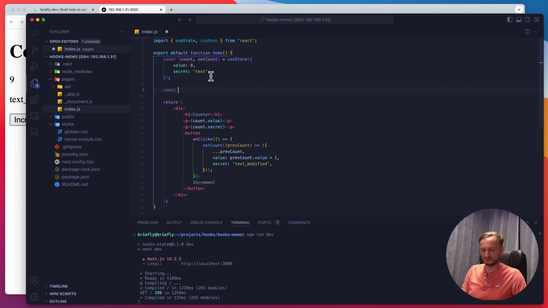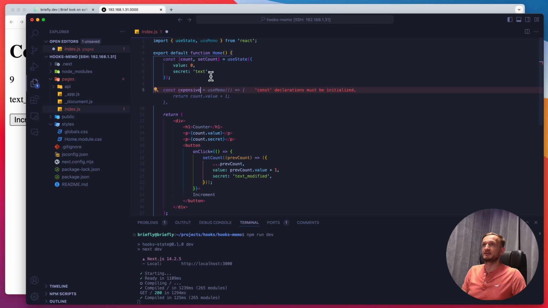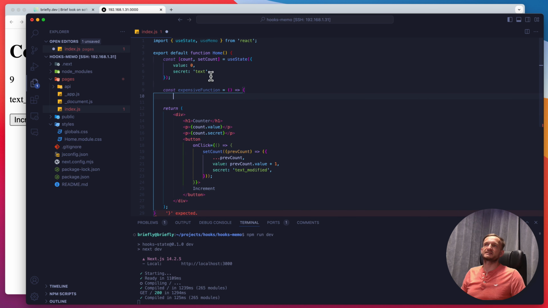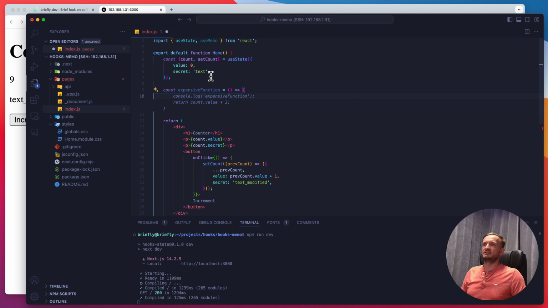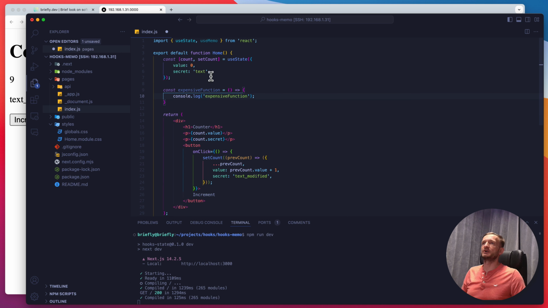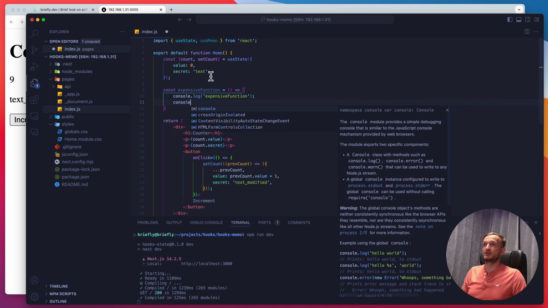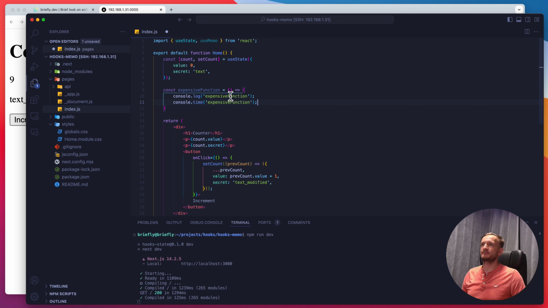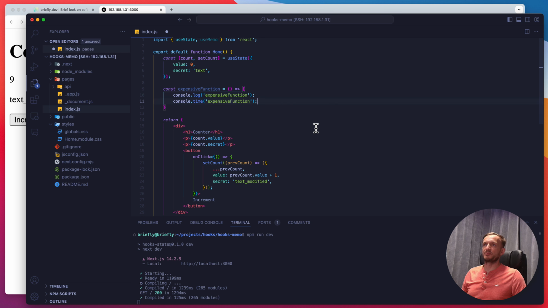Let's create ourselves some kind of expensive function. Let's say firstly we'll do a console log of expensive function, but then let's also time it. So we will use console.time. We have another video about console if you would like to know more about that. We'll instantiate a tag of expensive function. This will be our entry point for the timer.